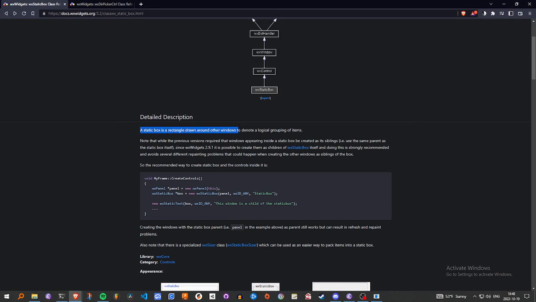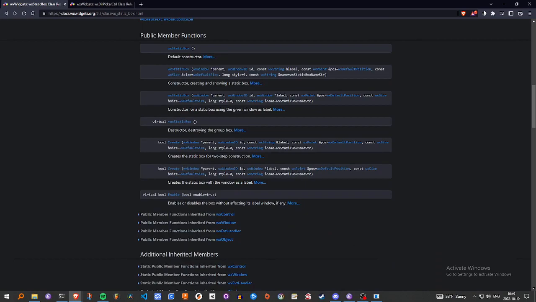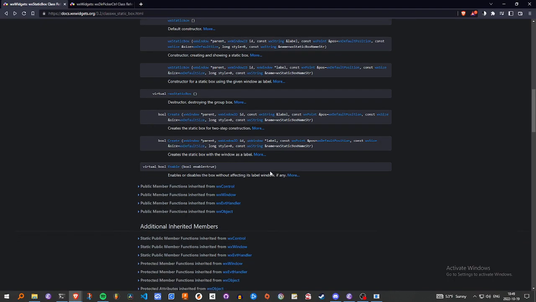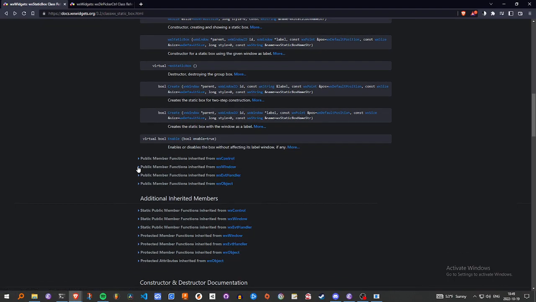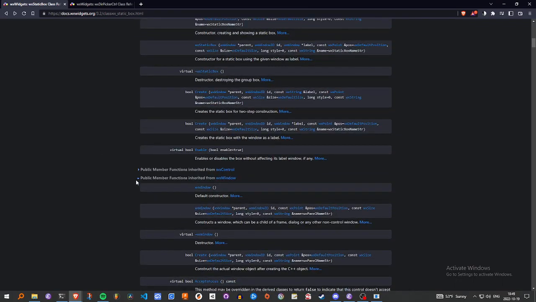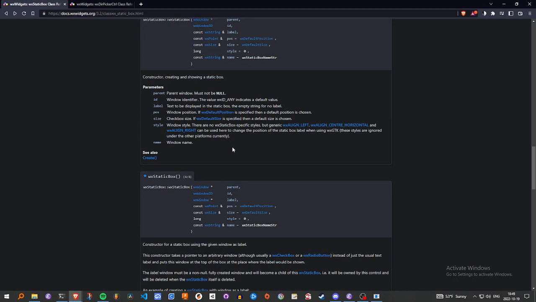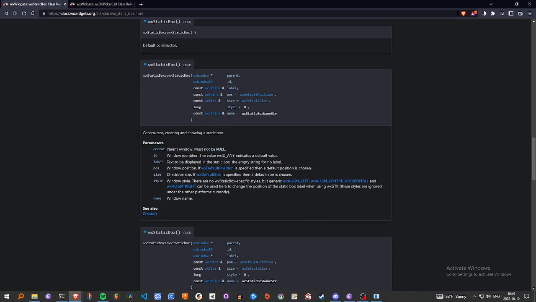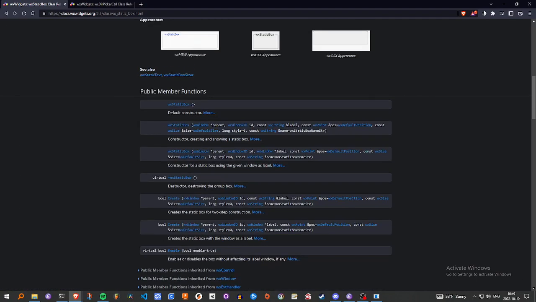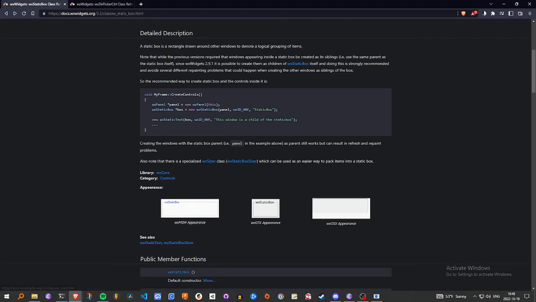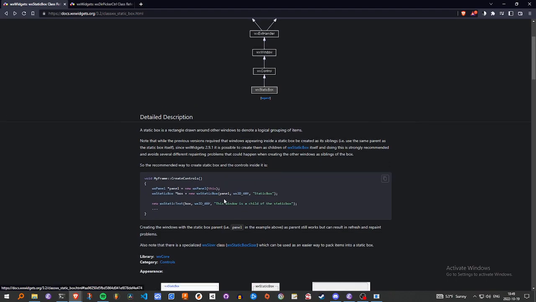How does this work? How do you add something to it? Uh-oh. So I'm a little interested in how a parent window must not be null. Okay. It has a window name. Where is it displayed? Am I missing something? Where does the static box go? Is that what the sizer is for? Let's see. Okay, there's an example.